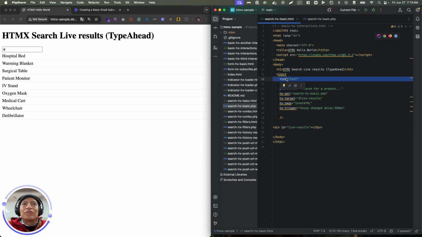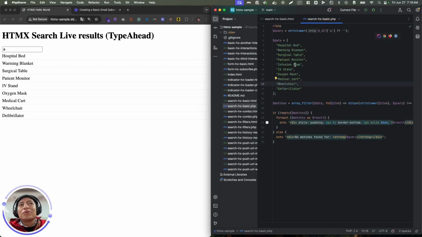This is something we know. This is the input text filter. This is the name of the field, which is the query parameter. This is a placeholder, and this is hx-get. So we know already that it does an HTTP request to this search-x-basic.php. This one is right here.